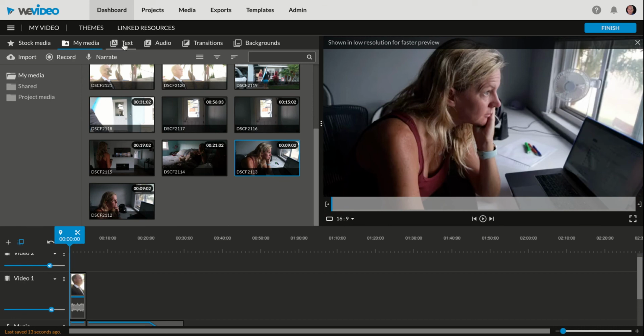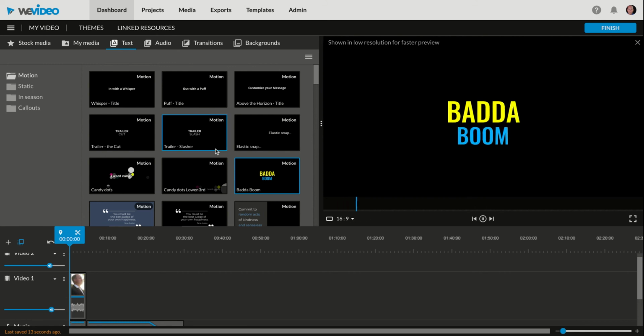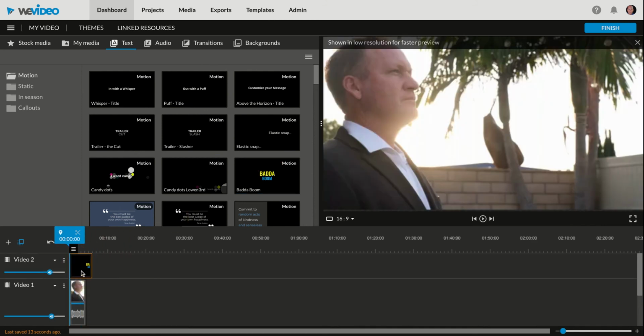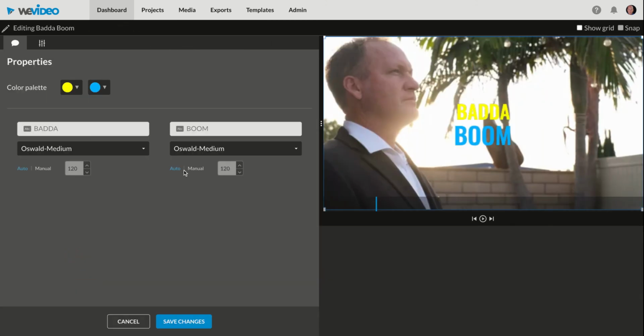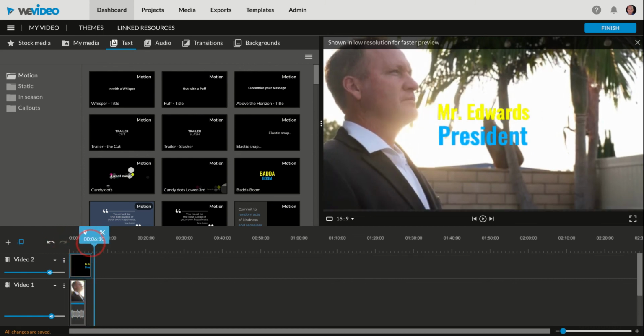And I can add text if I wanted to. So there's Mr. Edwards. There's the text. If I want to include that, I can drag it down. I'm going to edit this, double click on it, and it allows me to type in new text. Save my changes. Now I can see what that looks like played over the top of that.